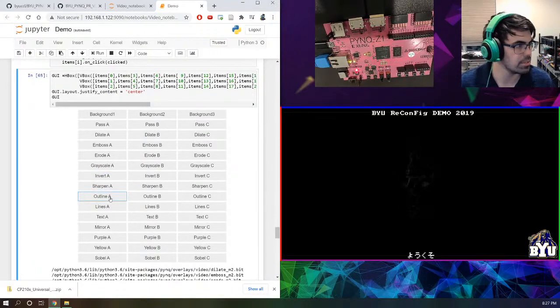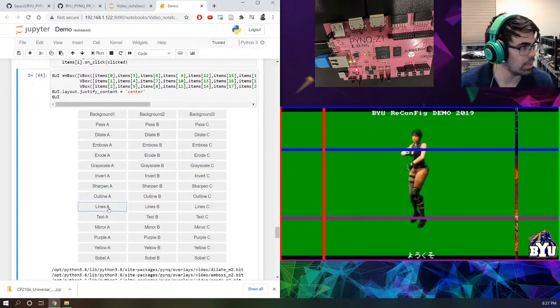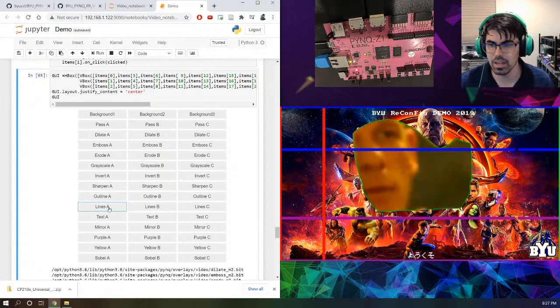We can outline the image, also doing a 3x3 kernel. You can't see it too well, the lines must not be that strong. We can insert some lines, and we'll show you the lines with all the different layers. That's pretty nice.